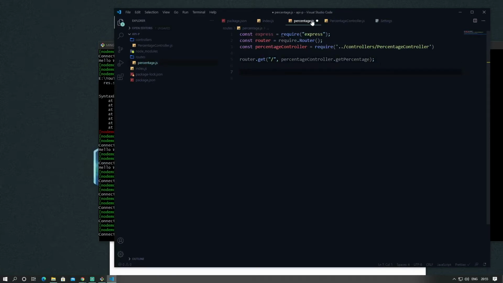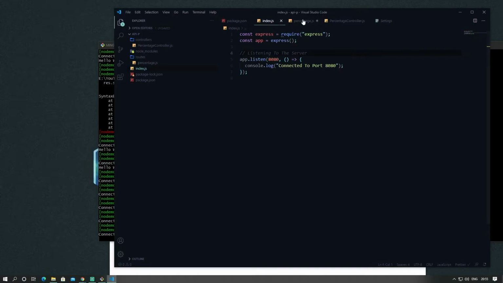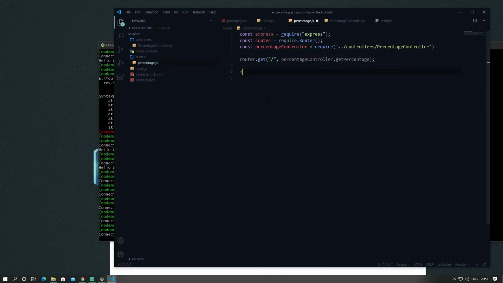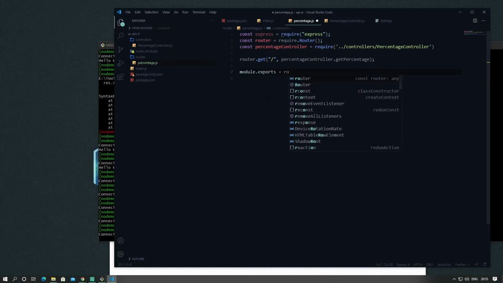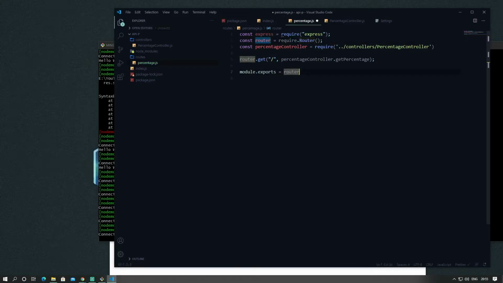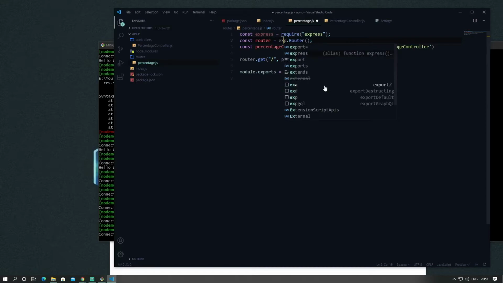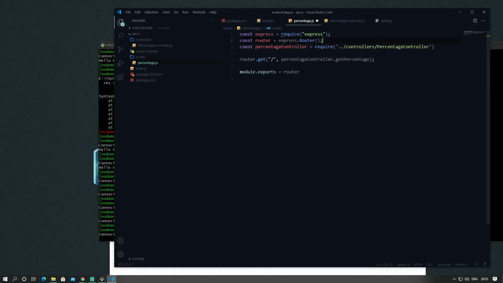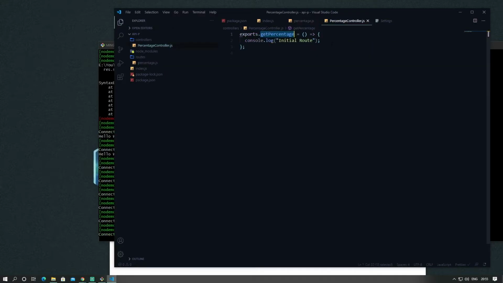So we have to export this route and call it in index.js. To export it we have to type module.exports equals router. That's what we are getting here. And okay, I think we have to call it express.Router. I'm really sorry about it. Express.Router. Great. That was a big mistake. Whatever. Let's save it, and we have saved this percentage controller as well.